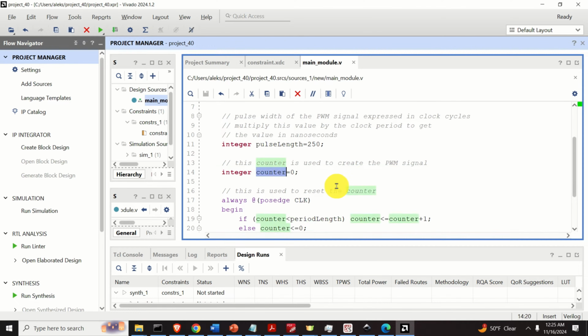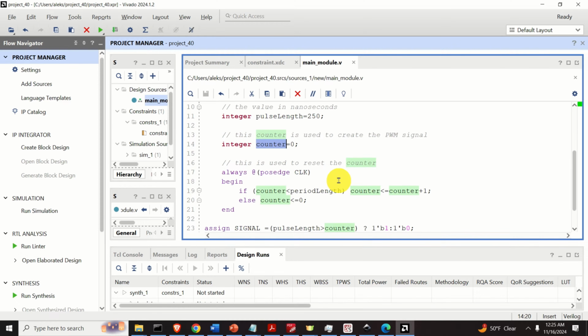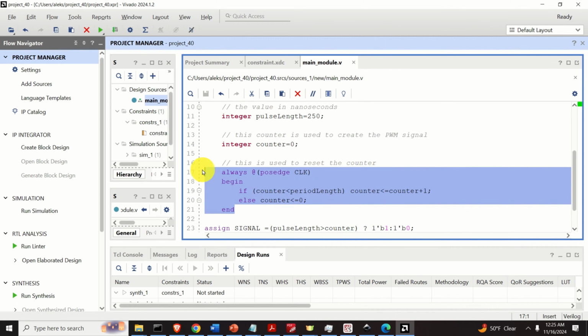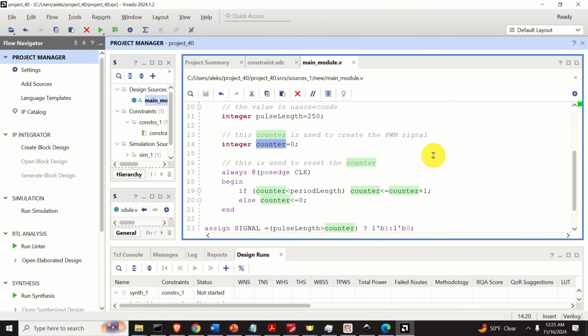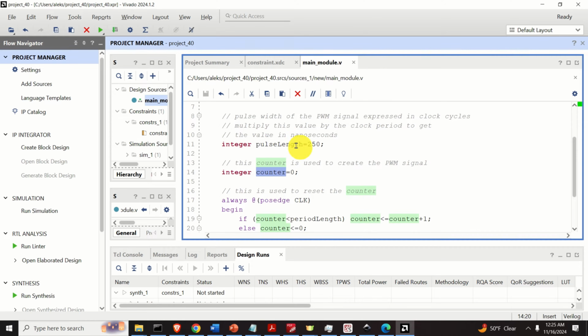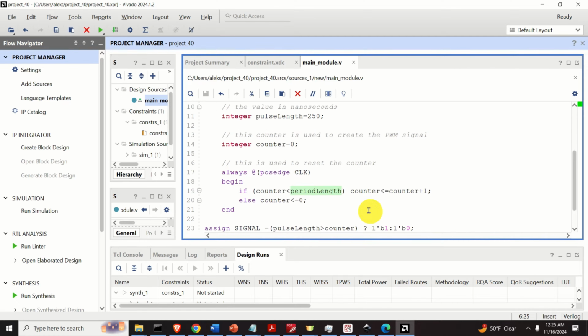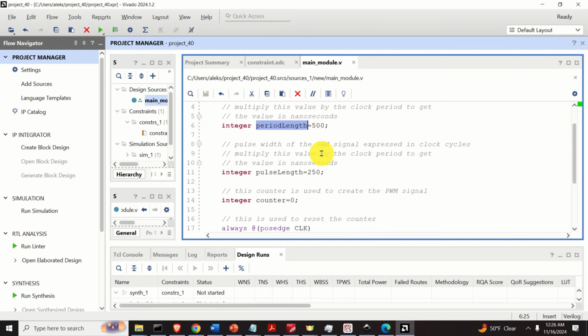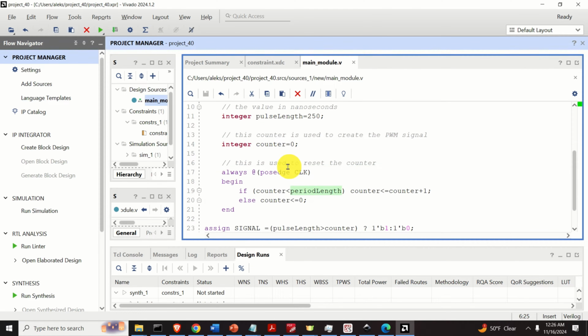Next, we declare a counter that is used to create the pulse width modulation signal. How do we create the pulse width modulation signal? The main idea over here is to use this counter to count the values until the period length is reached, and then we reset the counter. In this way, the counter will count the clock ticks until we reach the value of period length, that is, until we reach the value of 500. And it's done like this.